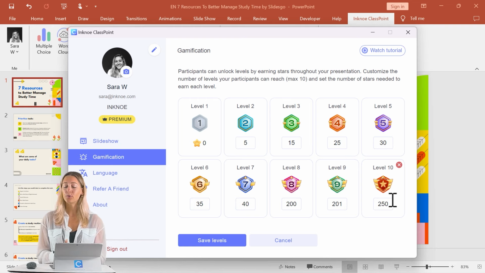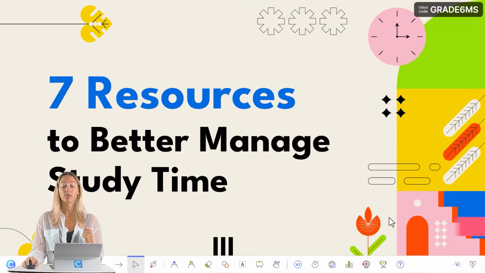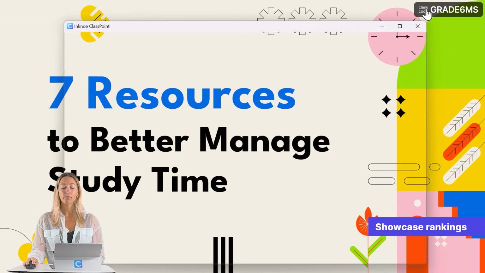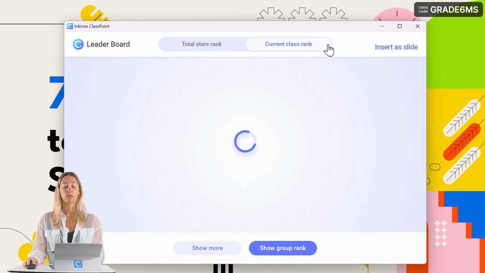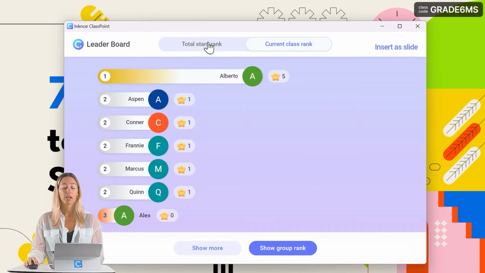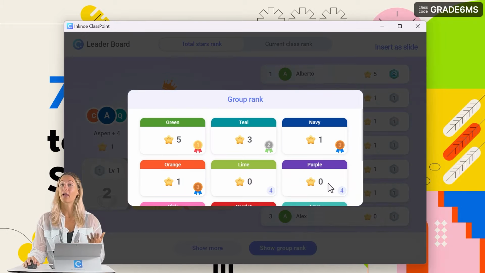For ideas on what to do with these stars that students have earned in class, you can take a look at the video up above. And lastly, let's take a look at one location where you can see all of those stars and level badges accumulated for your students. So back in our presentation, we can actually show our students a leaderboard. So the leaderboard can be accessed on the toolbar, or in our class, you can also access it here and show your students the ranking just for that day, the ranking from all of time, or you can also show that group rank.